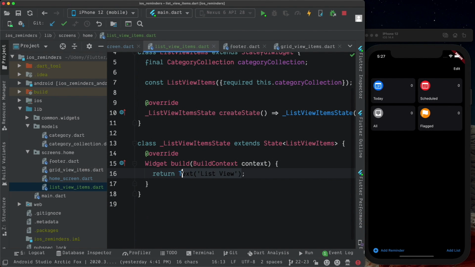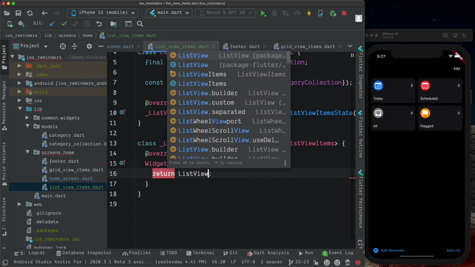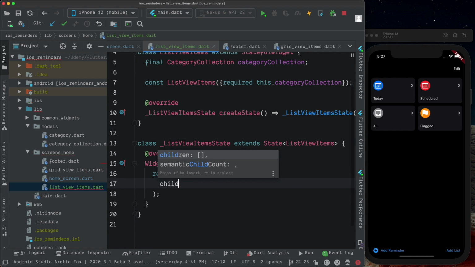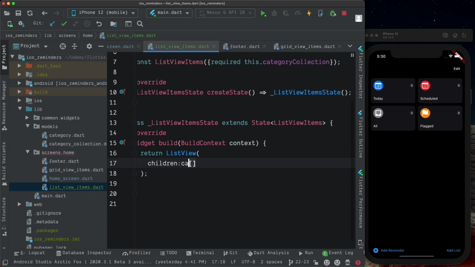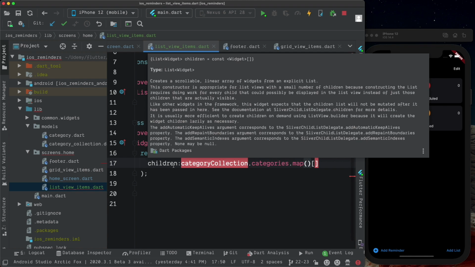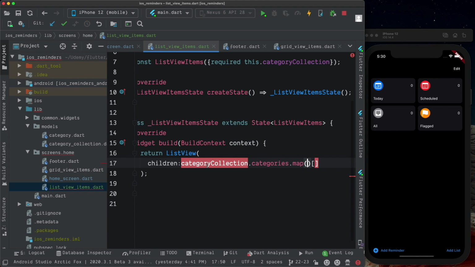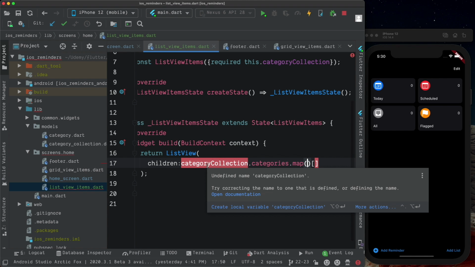So here we can get rid of this text and instead we'll pass in ListView. The ListView takes a children property. And here, just like we did for our GridView items, we can map over our categories and display our ListView items. So here we'll say category collection dot categories dot map. But it seems like we're getting an error here. If we highlight category collection, it tells us that it's undefined.